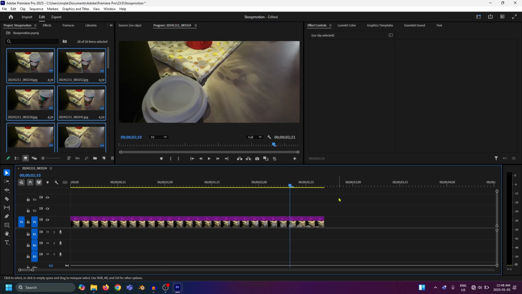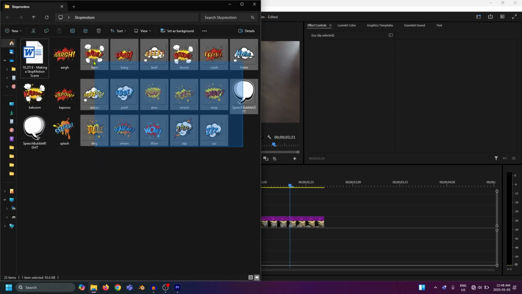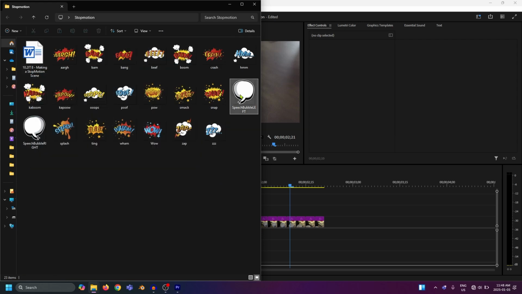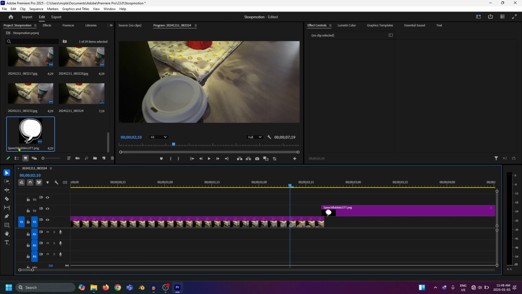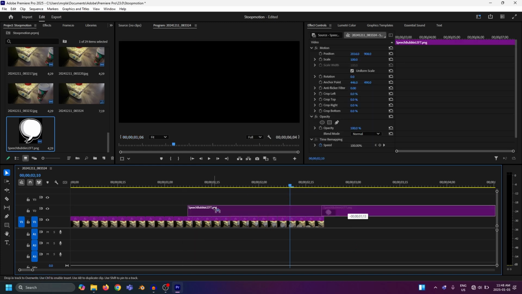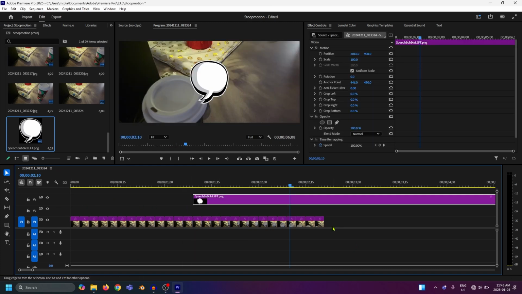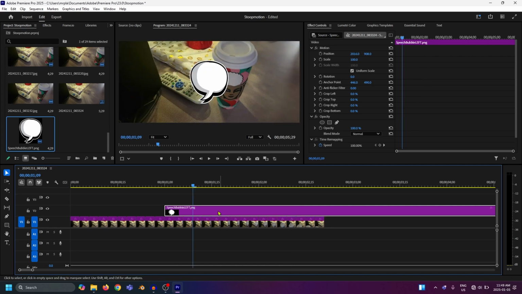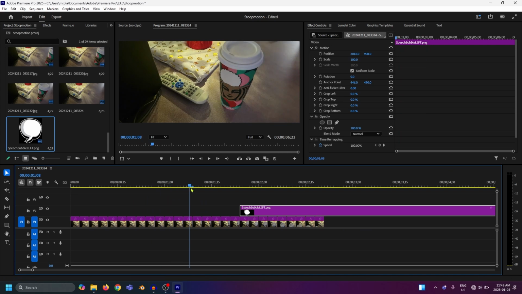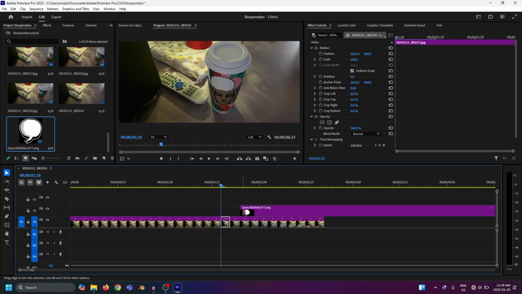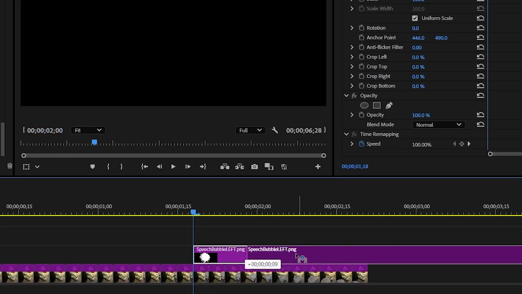Now it's time to add some effects. On your Teams, you should have a folder that has all of these little effects and speech bubbles. So I'll just add a speech bubble here. You just click, hold, and drag it above your images. So something like this. And say I want the speech bubble to appear right here. So on this image right here, I want it to appear, so I move it to the left.